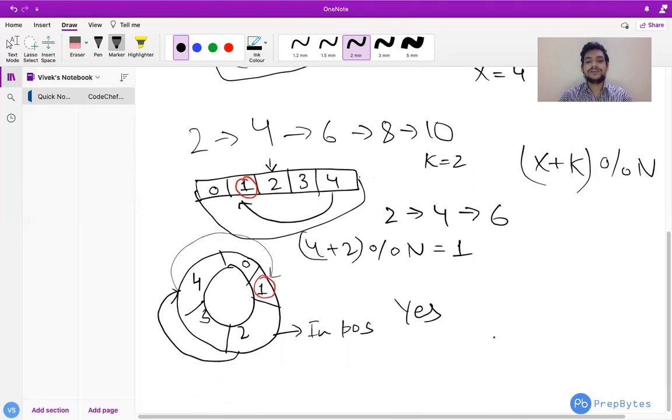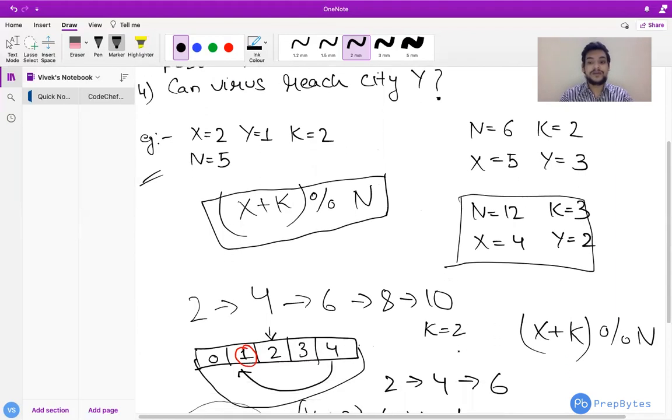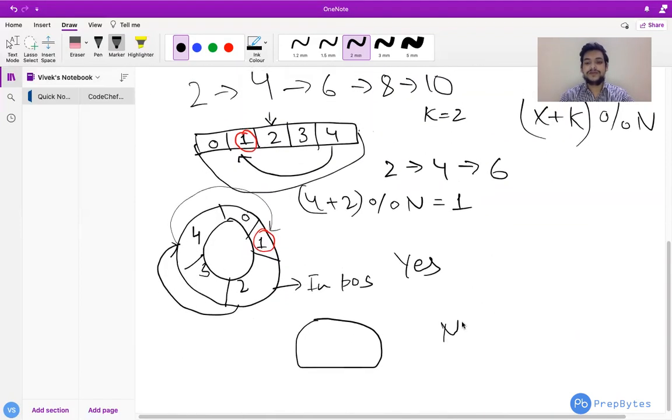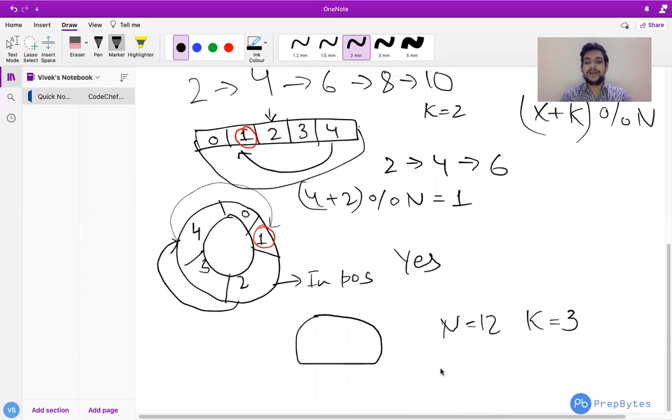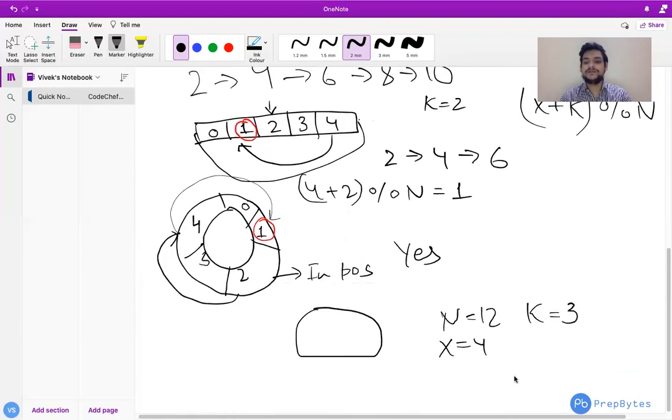So now let's take another example. Let's take this bigger example first; we will understand more clearly with the help of this. N is equal to 12, k is equal to 3, x is equal to 4, and y is equal to 2.